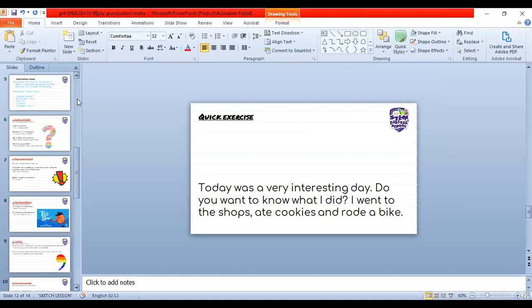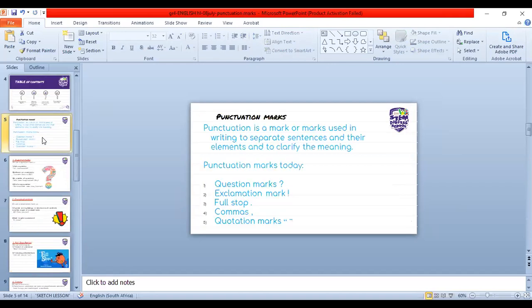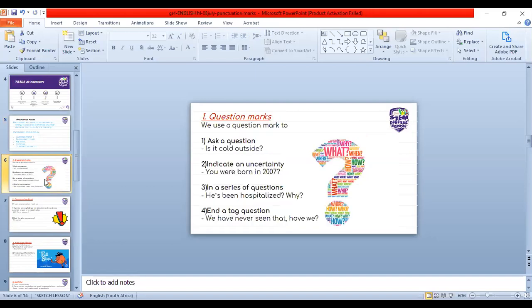So I'm just going to recap the different punctuation marks we used today. The question mark we always use at the end of any question, or if it's a series of questions, or to indicate an uncertainty, or to end a tag question.